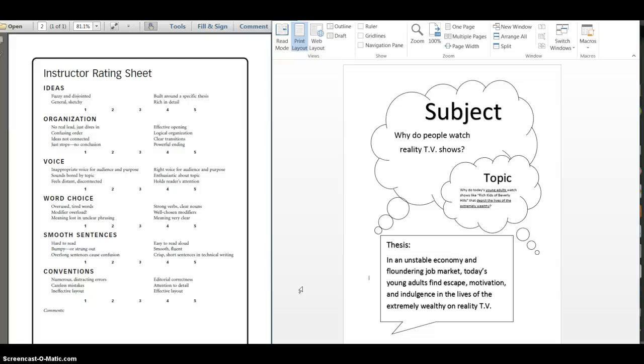This is because in this class, this essay is only 2 to 3 pages, and so you really don't have time to critically and deeply analyze why people watch reality TV shows. You may have a little bit more room to cover this topic. Then I created a thesis statement from this. In an unstable economy and floundering job market, today's young adults find escape, motivation, and indulgence in the lives of the extremely wealthy on TV. So this is just an example of what a cause and effect essay might look like.